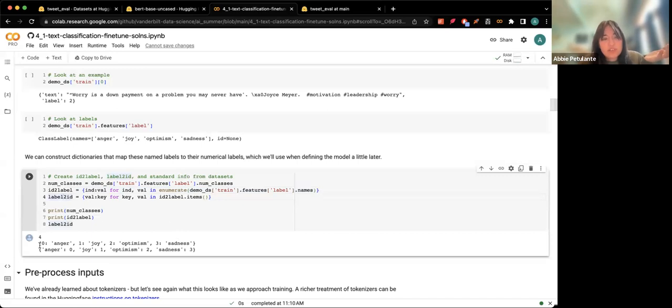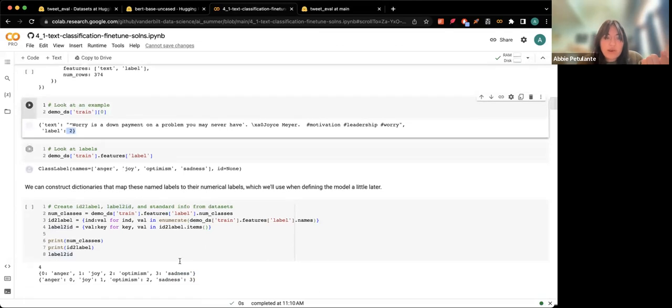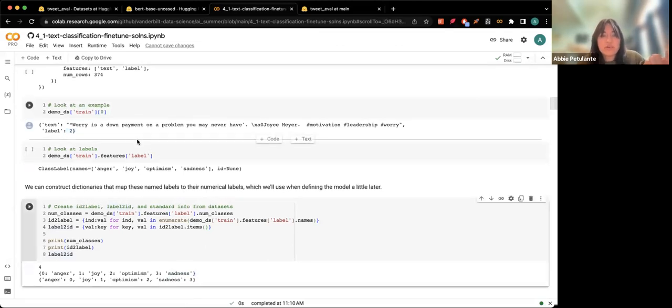So here we've printed out these 2 little dictionaries. There's 4 total classes, 4 total possible labels. And we know that a 0 corresponds to anger, a 1 corresponds to joy, a 2 corresponds to optimism, and a 3 corresponds to sadness. So up here, where this was given a label of a 2, we've now learned that actually that meant that this tweet was optimistic.